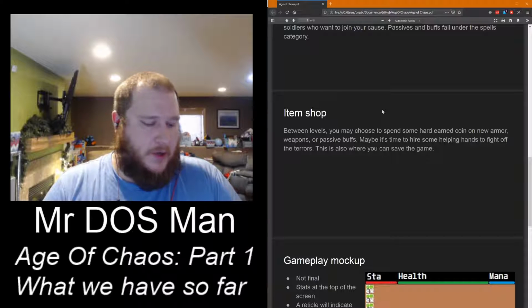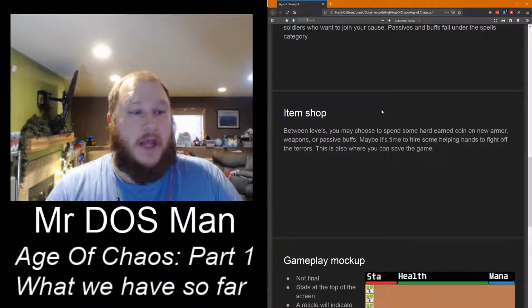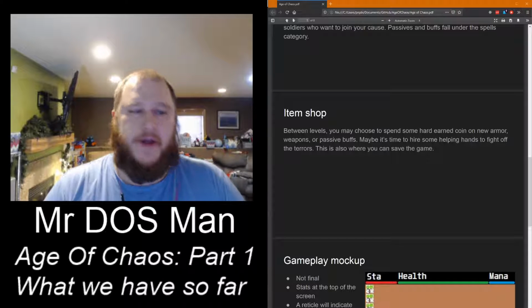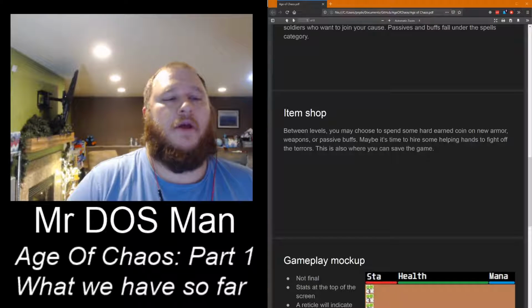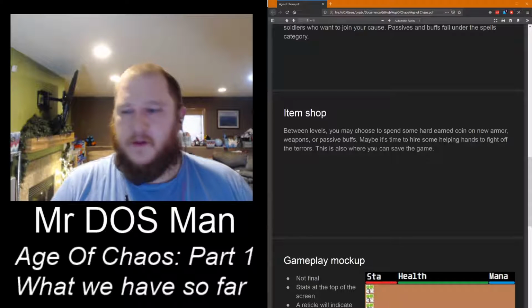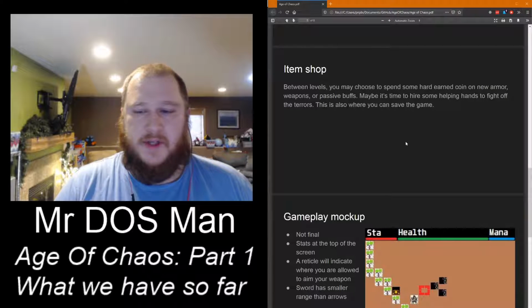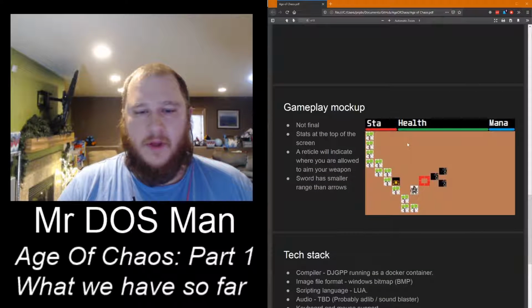So instead of being open world, it will be level based, and we'll try to have an item shop in between where you can rest, upgrade your character, change up your items, your equipment, your weapons and stuff. And it'll make a handy save point so you can save the game there.